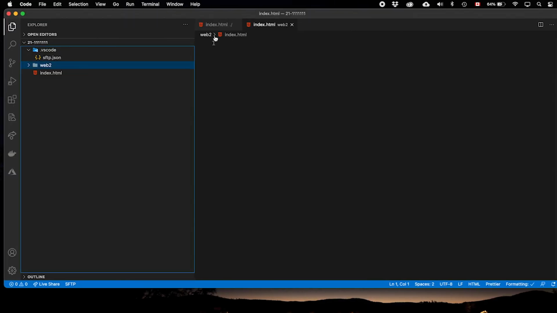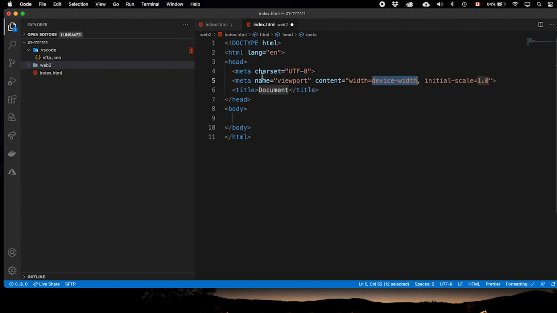And I've got a second one now inside Web 2. So we're about to build that one. So again, bang, tab. And this will be Web 2 for 111111. And we'll do an H1, Web 2.